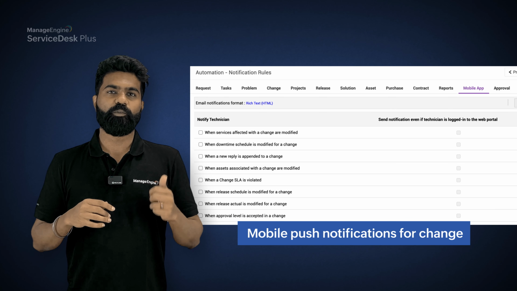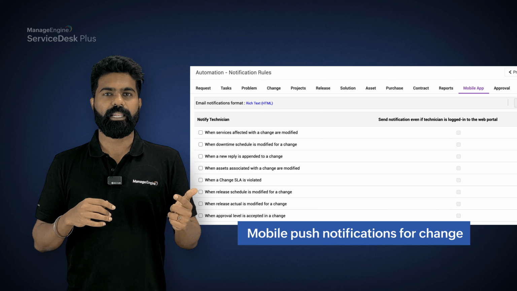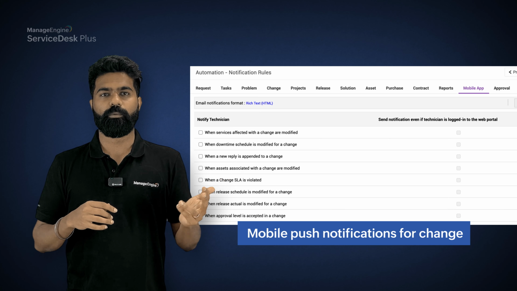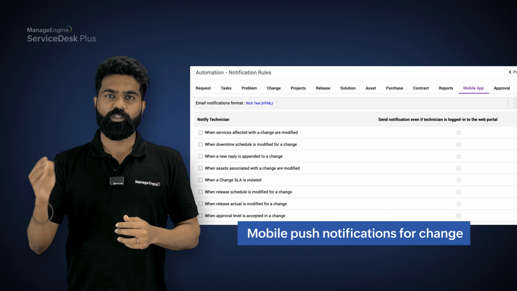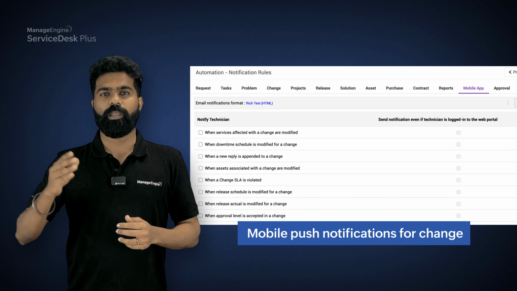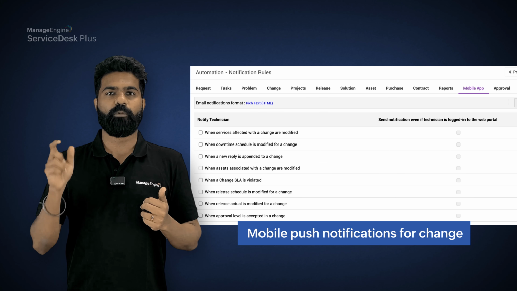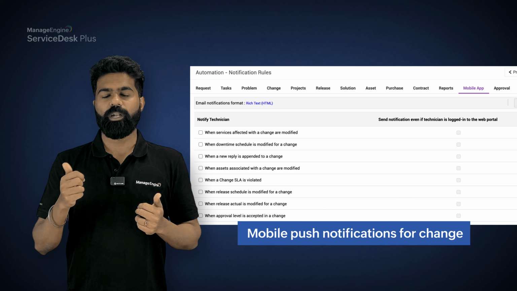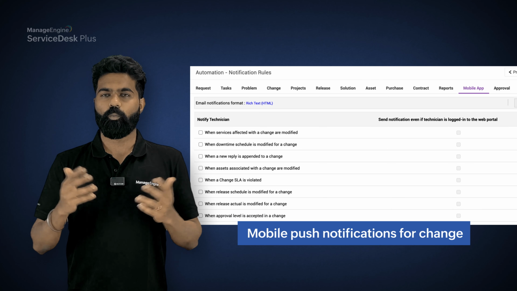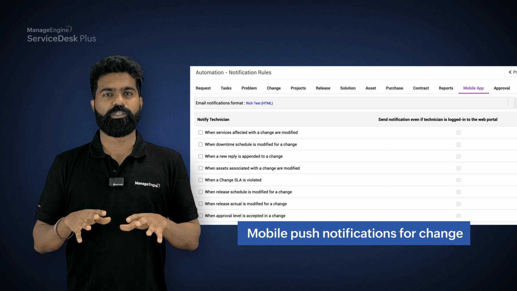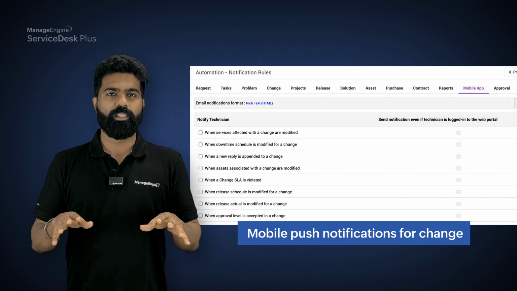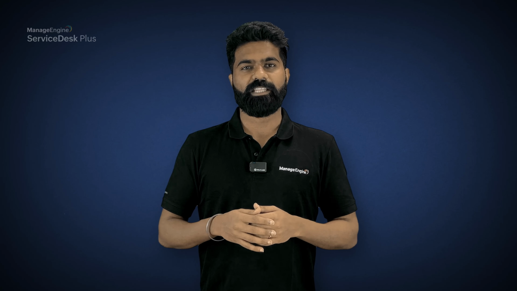So the approvers don't have to wait for an email, access the link, review the change and perform an approval, or they don't have to log into the web portal to access the change and perform approval actions. Instead, I'll be receiving the notifications in my mobile application where I can review it and perform approval on the go, wherever I am. Basically, the approvers don't have to be available on the desk all the time to take any of these actions.